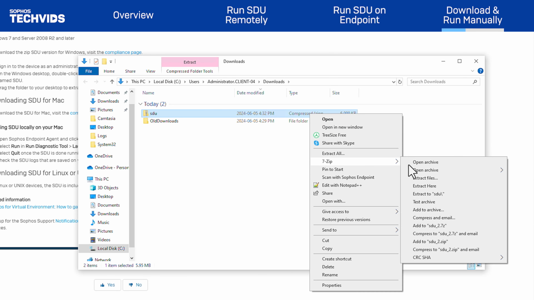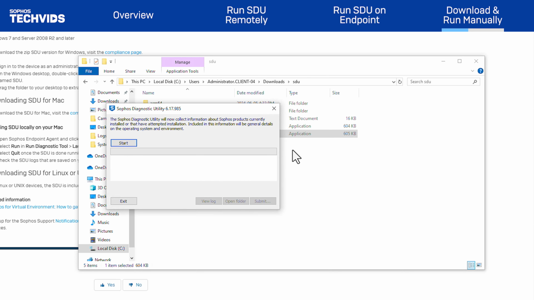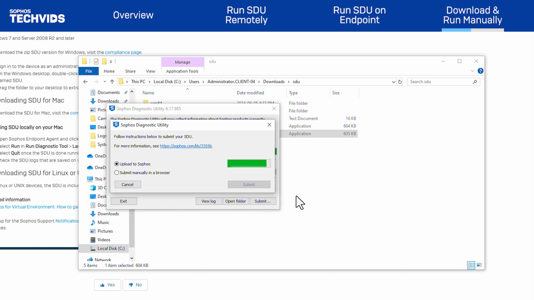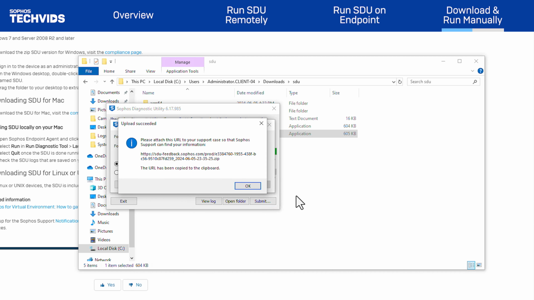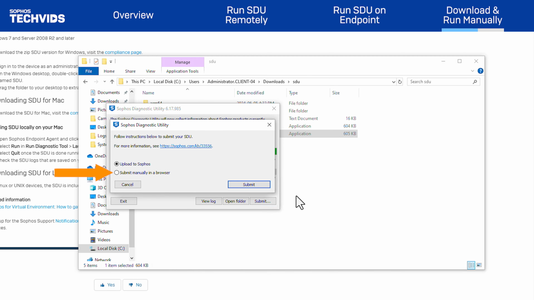Now, extract the downloaded zip file and launch the SDU. After that, follow the same steps as before to run the utility and submit directly to Sophos. Remember, you'll need to provide us with a link displayed at the end so we can find your files. Alternatively, you can submit this manually via browser too, using the steps shown earlier.